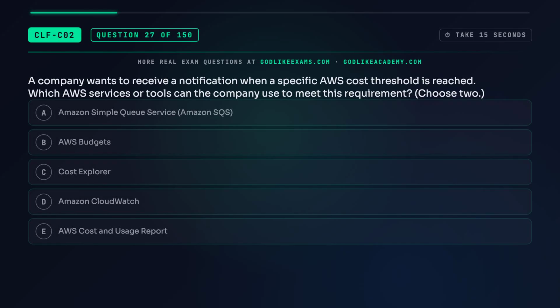Question 27. A company wants to receive a notification when a specific AWS cost threshold is reached. Which AWS services or tools can the company use to meet this requirement? Choose two. This is a select all that apply question. Option A, Amazon Simple Queue Service, Amazon SQS. Option B, AWS Budgets. Option C, Cost Explorer. Option D, Amazon CloudWatch. Option E, AWS Cost and Usage Report.